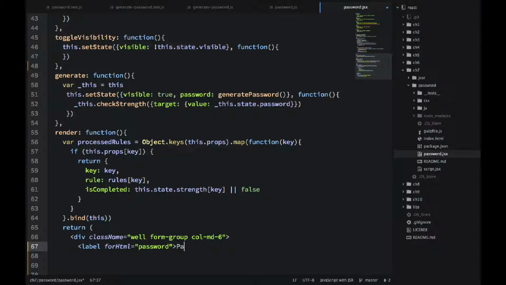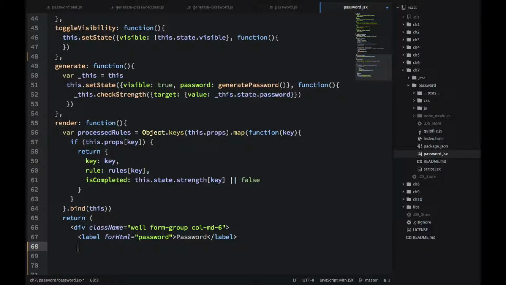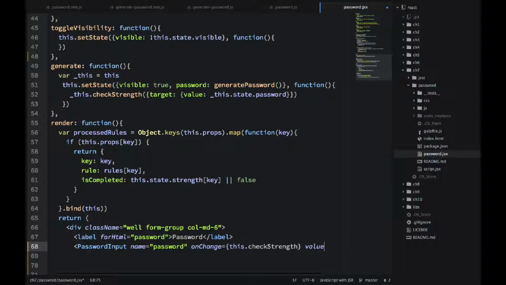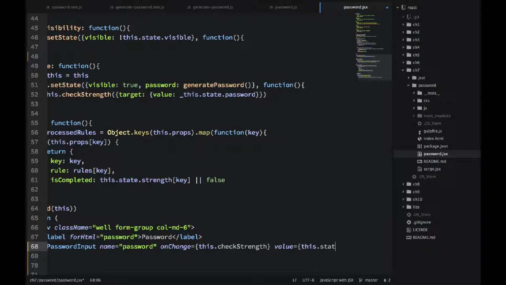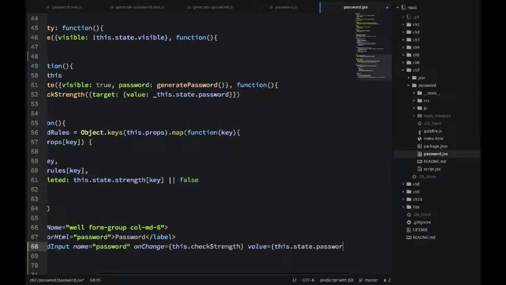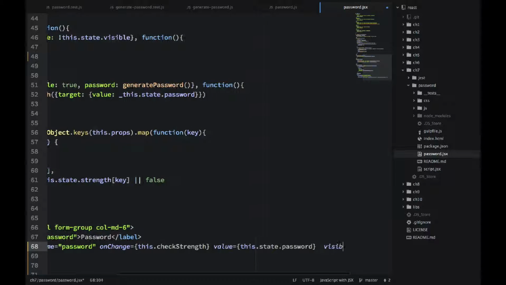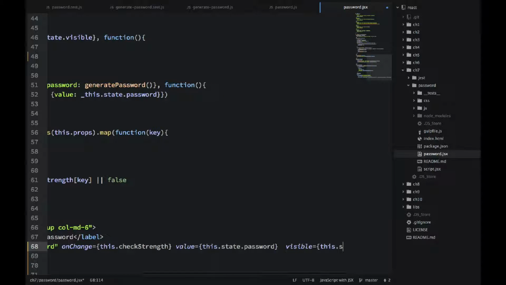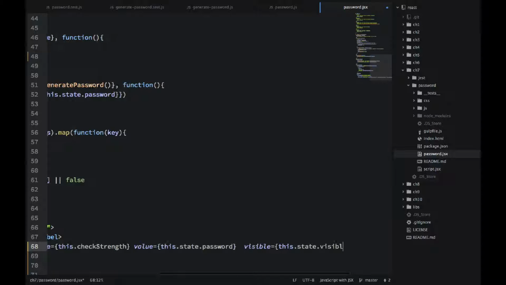And now we're finally writing some JSX. I'm using well from Twitter Bootstrap and label htmlFor. That's instead of for. Remember, we cannot use for; we need to use htmlFor. And the password input, that's another component which we will need to implement. It will use onChange this.strength. So it will use the method from the password component, even though it's a different component. It's a child component.